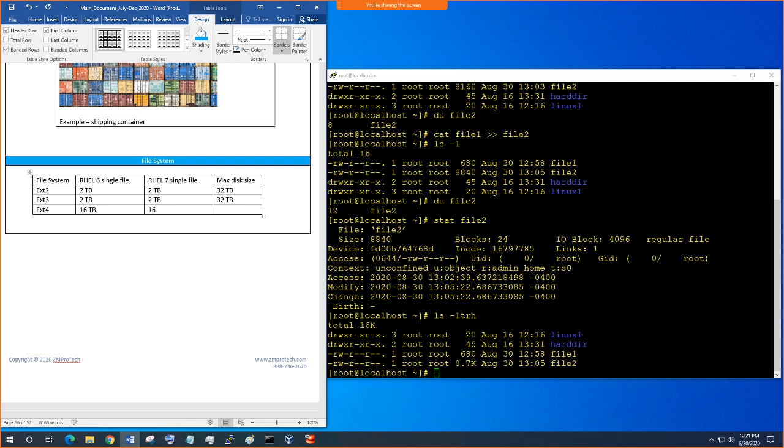And this is also 16 terabytes, and the maximum disk size is going to be 1 exabyte. We're going to talk about this in a minute here. Exabyte and terabyte, what is the difference?